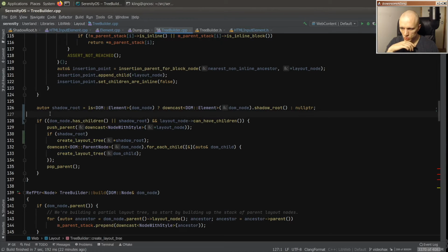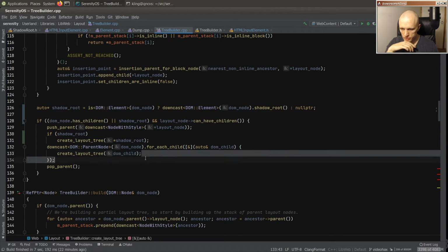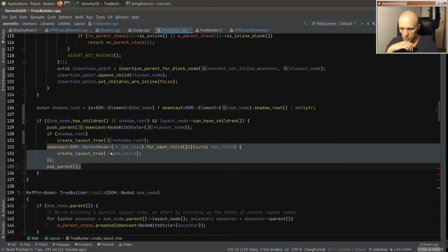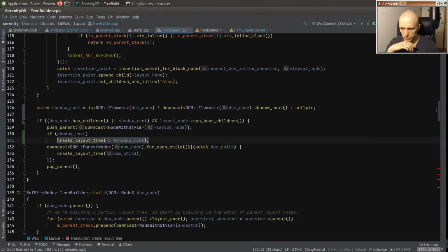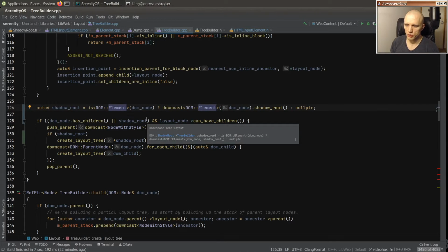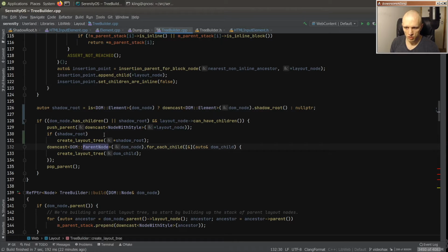So here, this is where we recurse into the children, but we will now also recurse into the shadow root if we are currently processing a DOM element that has a shadow root. So that part is good.